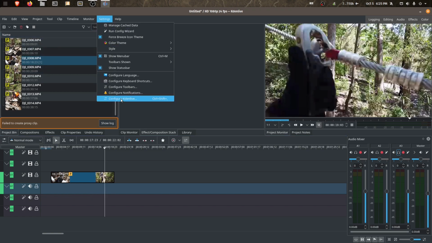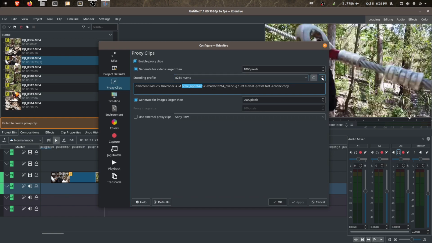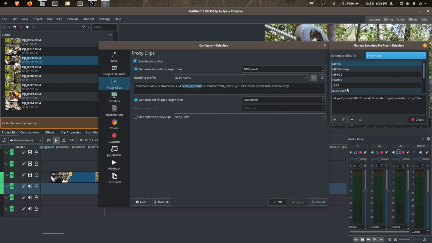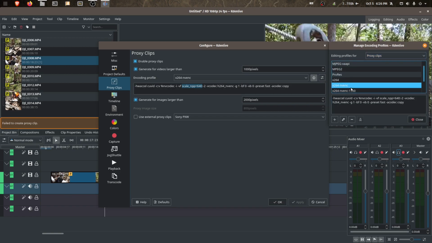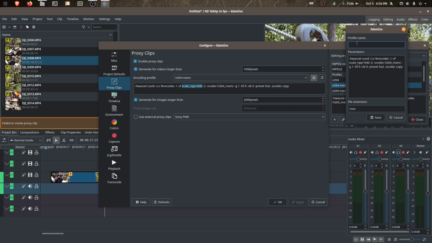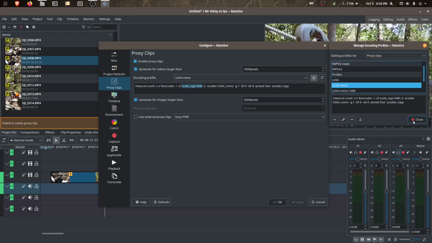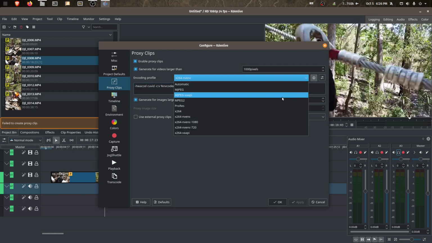So I went to configure Kdenlive, and then configure profile. I want to go into X264 Nvenc, and then I can add a new profile. So I can set a new profile name, and what I tried to do was bump this up to 720p. Now I've already done this, but you can do this the first time. You can click the profile name and save. I already saved one as 1080 and one as 720.